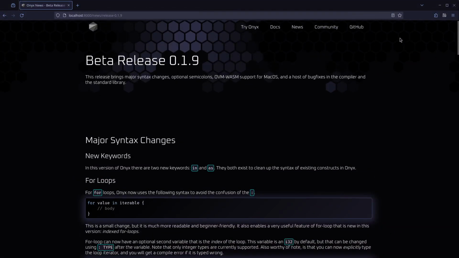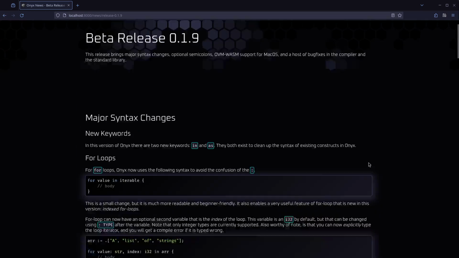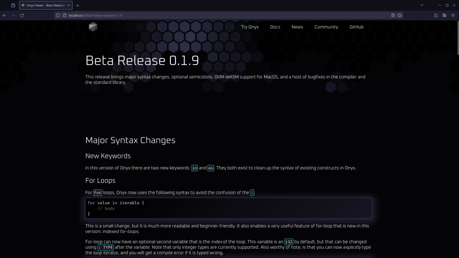And with that, I believe that is everything that's new in the beta release. Let me know if there's anything deeply concerning, and we can maybe publish a hot fix. But I think it's in a good state, and I'm really liking how Onyx feels to write now with the new syntax and the optional semicolons and all of those other things. So go download it, try it out. Let me know if there's anything major that needs to be improved. Otherwise, have fun writing Onyx.